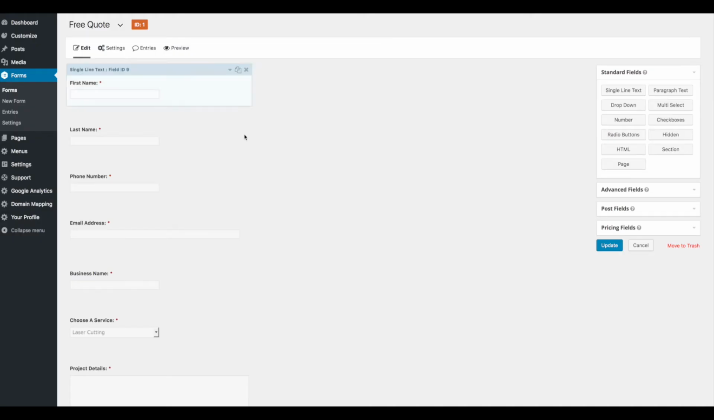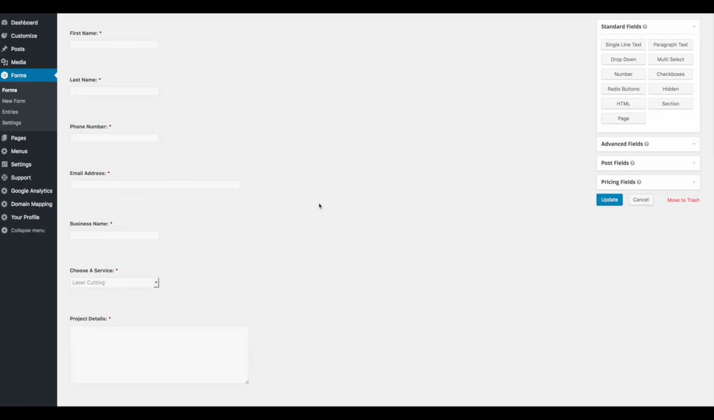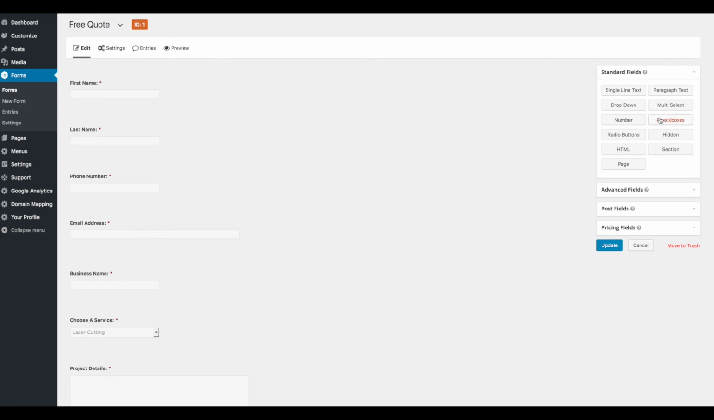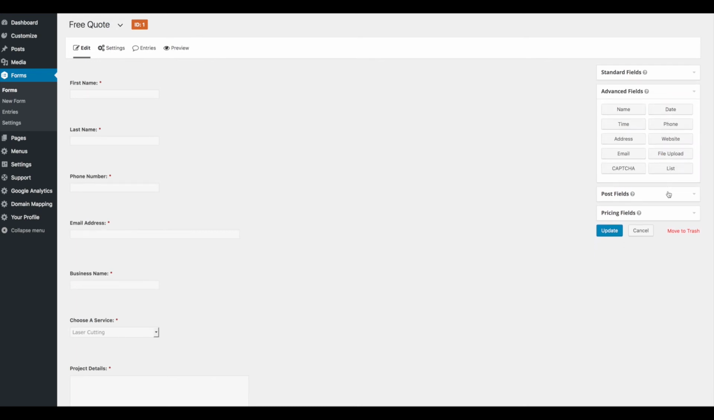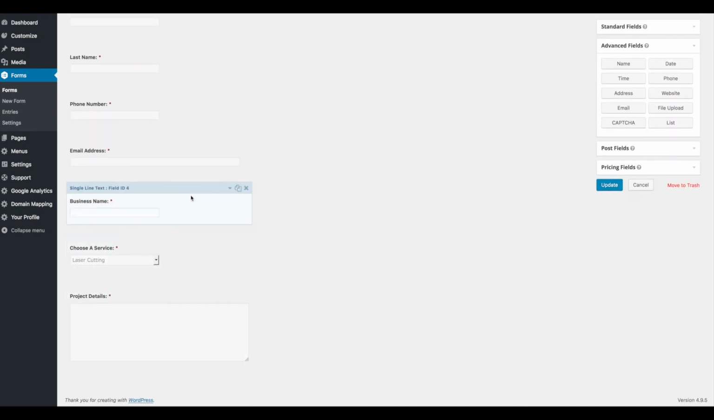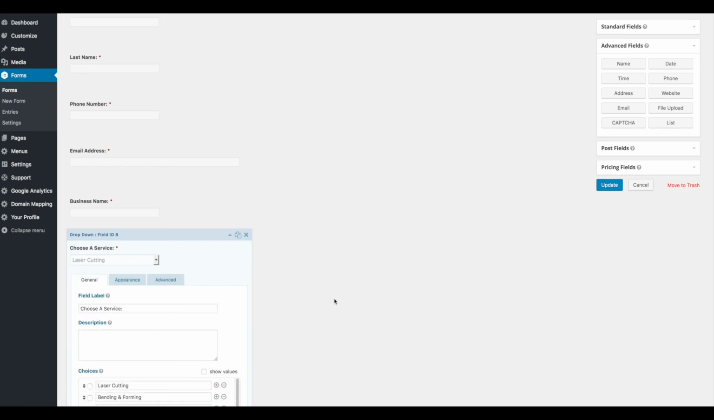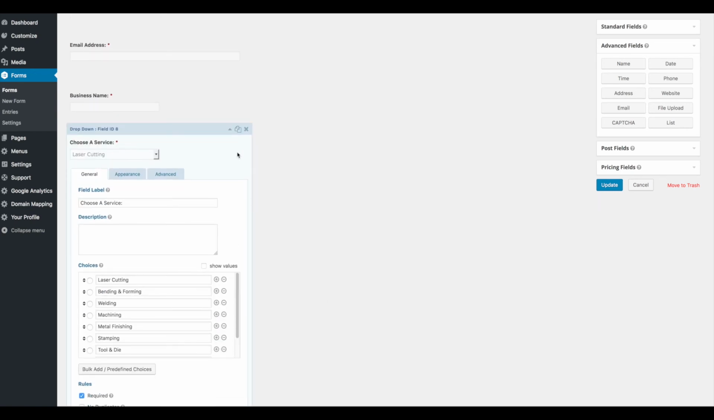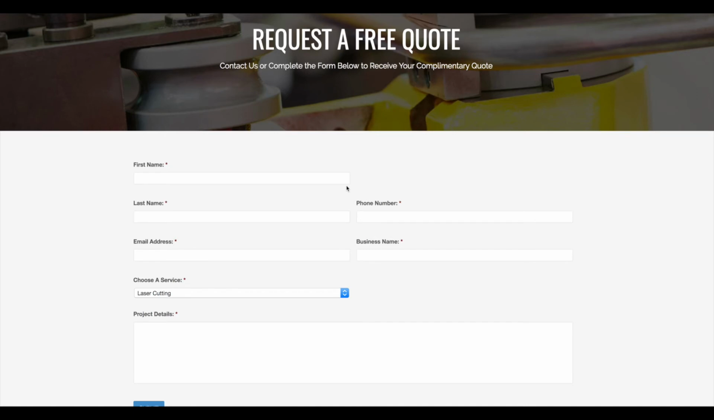So over here on the left is always the fields that are actually included in the form. If you want to add any additional fields to this contact form, all you do is go over here on the right, select any of the standard fields or the advanced fields, click on the one you want to add, and it's going to bring it over here into this area. Drag and drop it to where you want it to go, and then simply drop down the menu options and set it up the way you see fit. So that's how you edit the contact form on your Factory Web Source website.